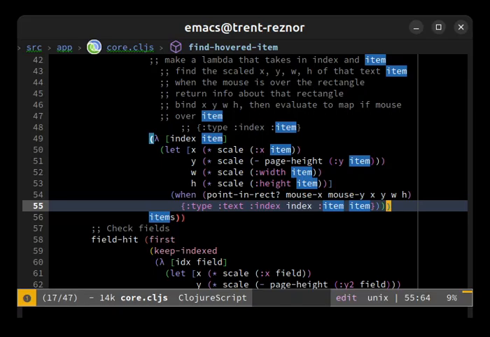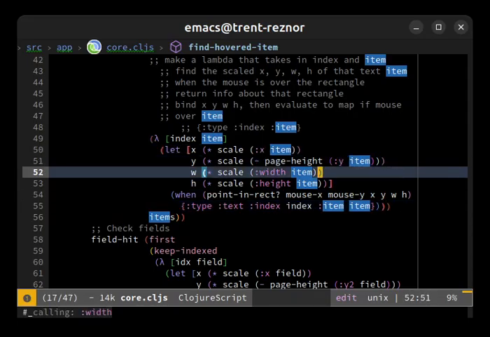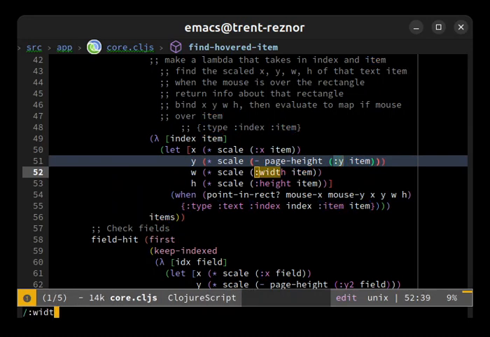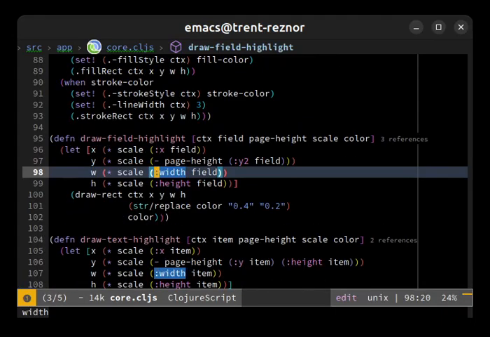Let's see if I can figure out why by staring at it. We scale all the things and we subtract the page height. Maybe this should be the other way around. We take the page height and then do the scaling. But I don't think so. There was that other place where the same calculation was done. So let's go to there.